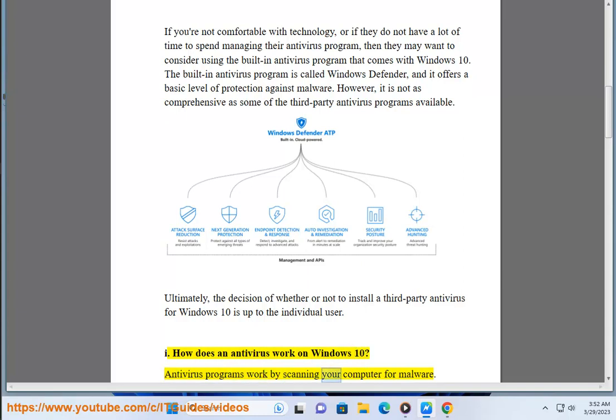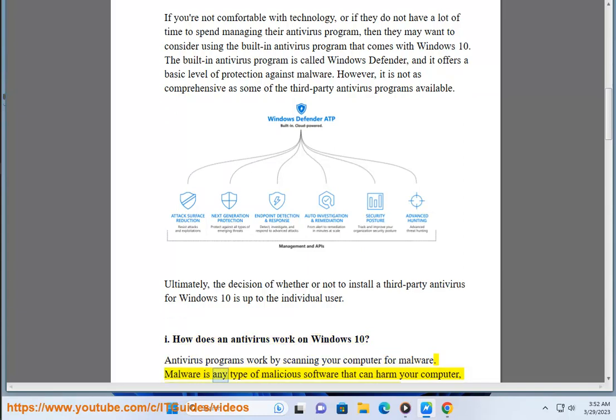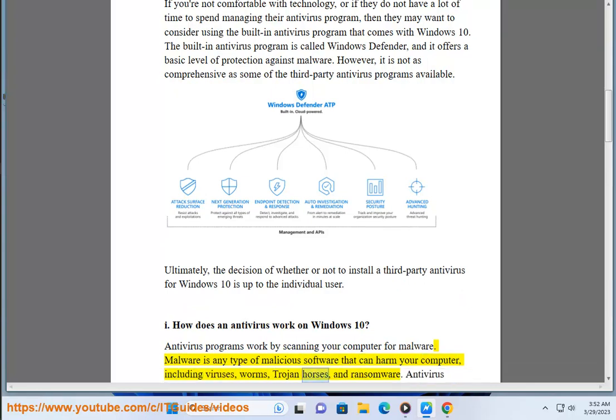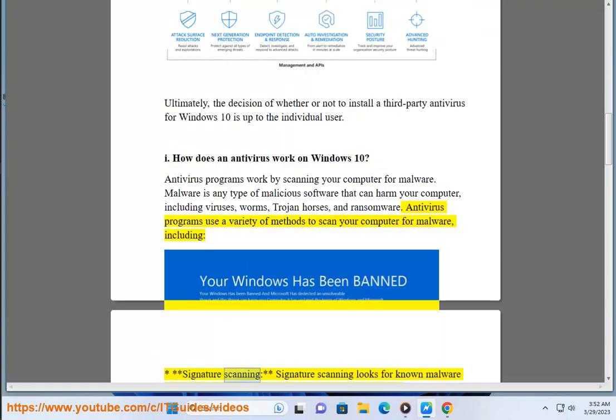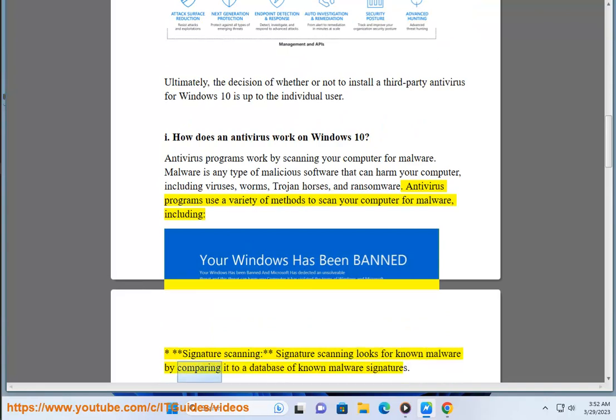How does an antivirus work on Windows 10? Antivirus programs work by scanning your computer for malware. Malware is any type of malicious software that can harm your computer, including viruses, worms, Trojan horses, and ransomware. Antivirus programs use a variety of methods to scan your computer for malware, including signature scanning. Signature scanning looks for known malware by comparing it to a database of known malware signatures.